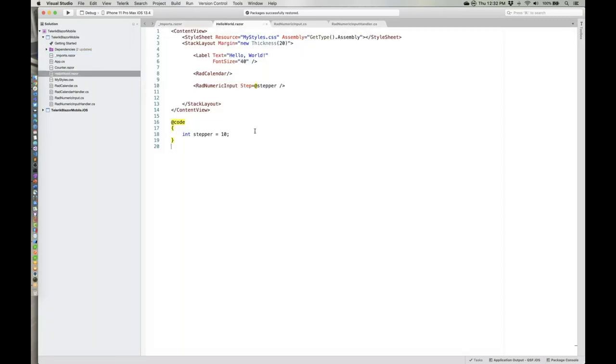So here is a Hello World Razor. This will look, again, familiar if you're doing Xamarin Forms. Like, we have the same content view, we have the stack layouts, but inside of it, this is a RadCalendar, this is a RadNumericInput. Now, this looks different because this is not like XAML. This looks very much like web stuff because it is a web component model that we are borrowing. It almost looks like React.